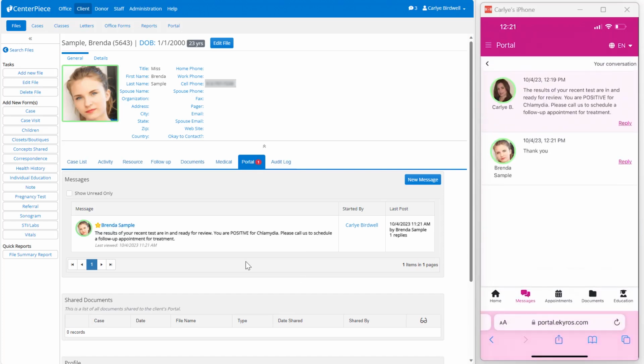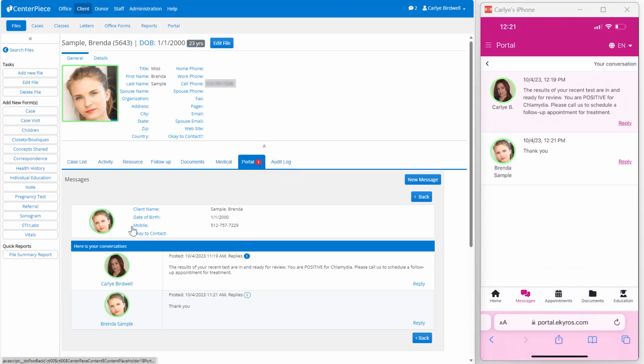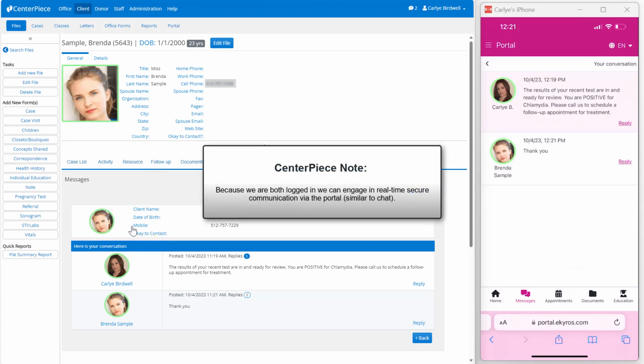Notice after the message is sent here on the Centerpiece side that a notification is displayed on Brenda's portal tab showing that there is a new unread message, and I can click here to see the reply. Now I want to circle back to that real-time messaging that I talked about earlier. Notice under Brenda's file that the borders around both of our profile pics are now green. This means that Brenda is logged into the portal and I am logged into Centerpiece. Because we are both logged in, we can engage in real-time secure communication via the portal, similar to chat.